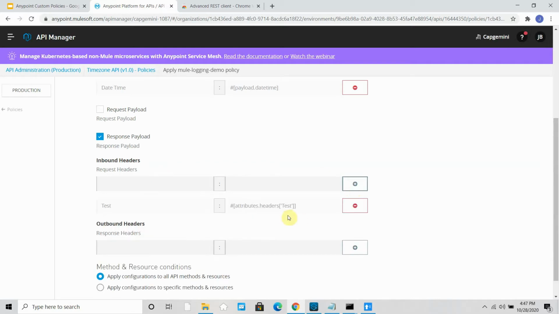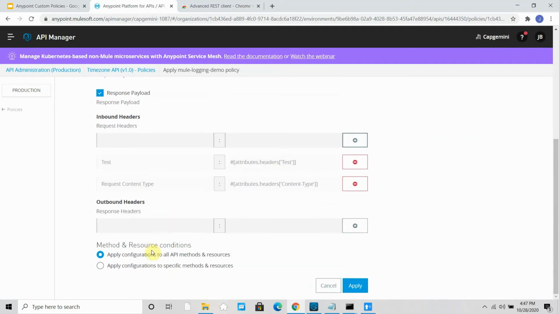You can add it, copy this. You can say request content type. Even though we are not giving any content type, we are not sending any request content type. Attributes, let's make sure we are doing this correctly. Now I can say response content type, it should be attributes, not payload. Okay, so attributes dot headers content type, now you can apply the policy. It should work now.